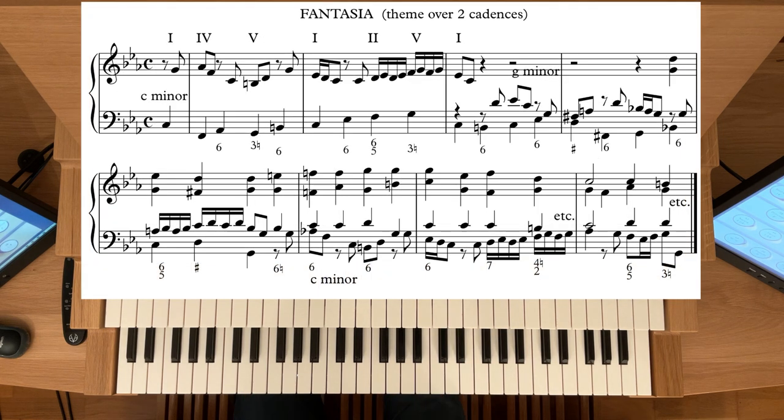Let's have a look at a second theme like this. I play the theme with a bass. So let's study the theme.